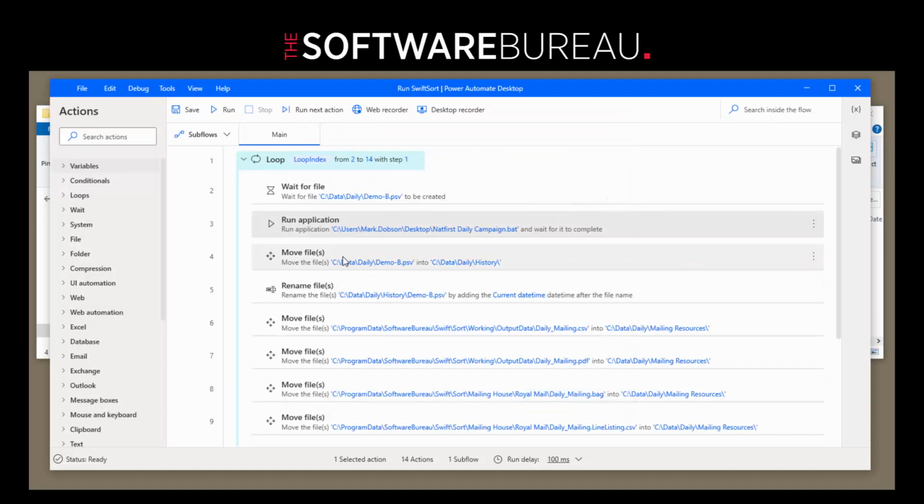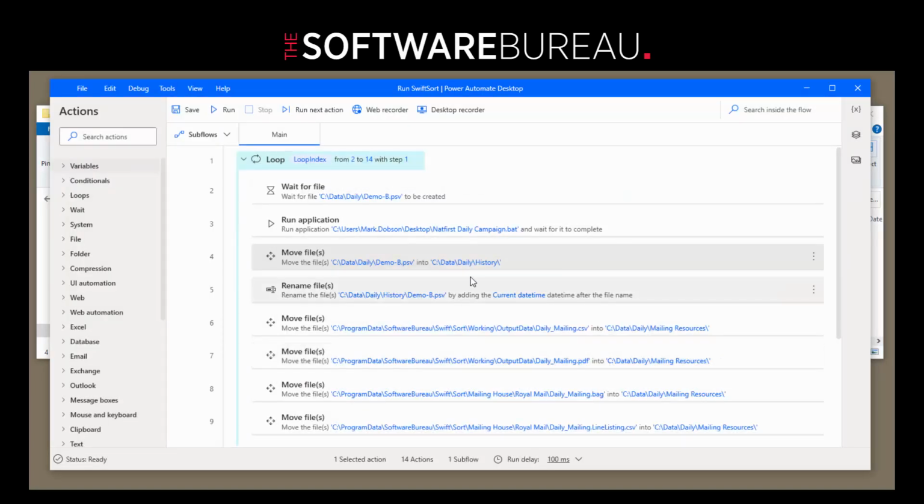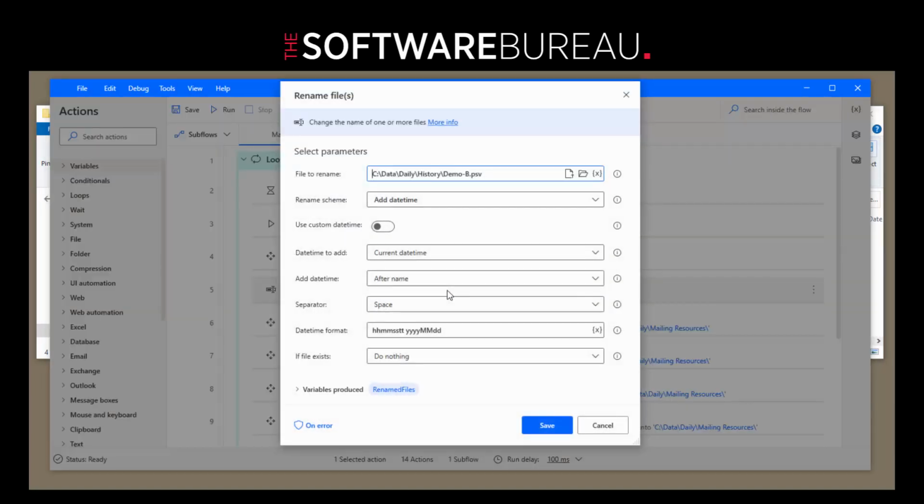Okay, step 4, moving a file. Now, once our file has been received and then processed, we're moving it into a history folder. If it exists already, we'll just overwrite it, but that doesn't matter because obviously the file has already been processed. We're just merely moving it into a history folder. We're now using an action called rename file. So we're taking our demo-b.psv that we've just written into the history folder, and we're adding a date time scheme. We're using the current date time, and we're writing it after the name with a space separator. And the format here, as you can see, is hours, minutes, and seconds, followed by the year, the month, and the day.